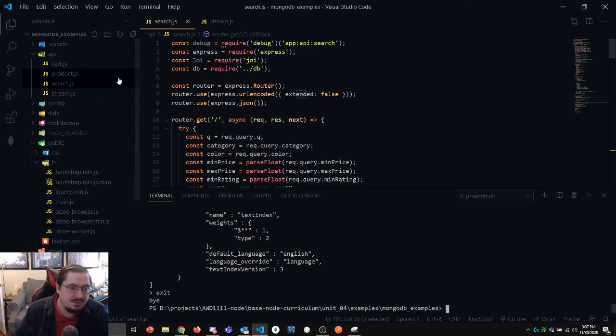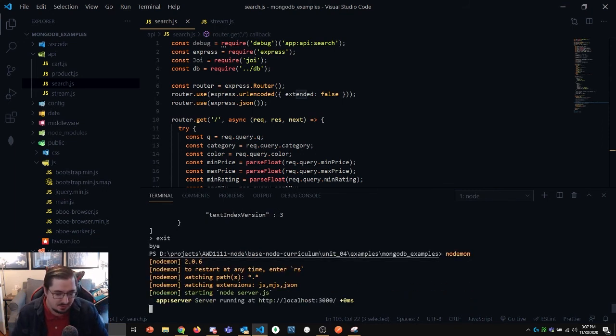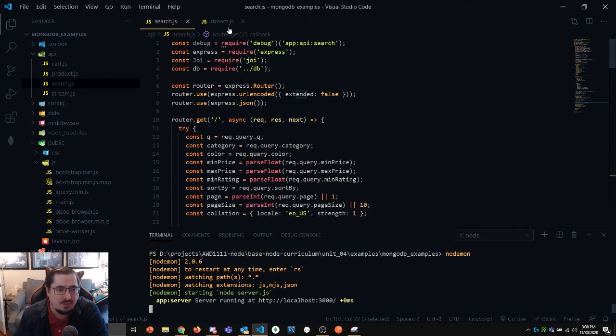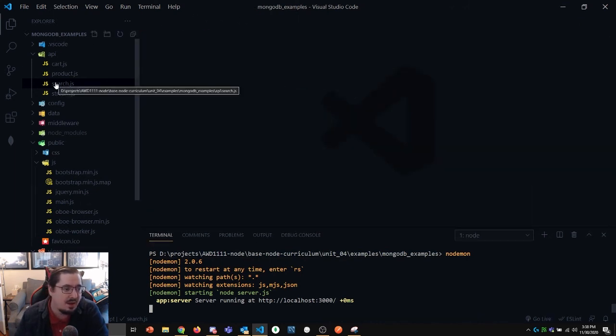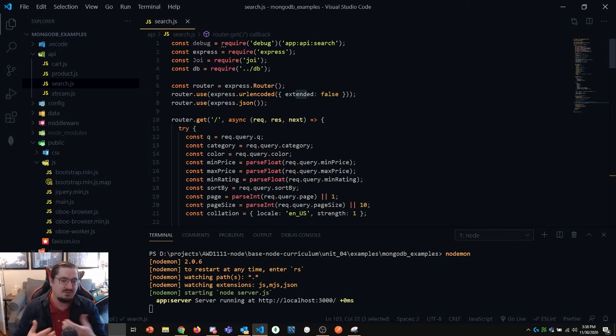So let's go into here, and I want to, can you see VS Code right now? Yep. Okay. So I've got an example project here. If you want to get this one yourself, it's the same repo that I've given you before. Just look under Unit 4, Examples. This is the MongoDB Examples project. So here I'm going to go to API and go to search, because I've got this search API here.